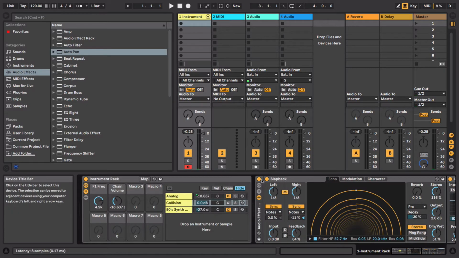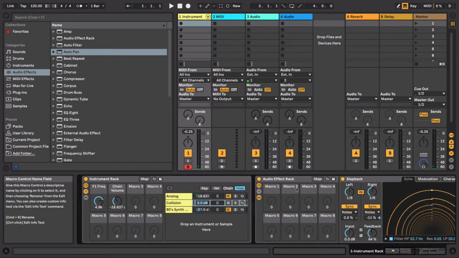Now here's what would happen if I got rid of all that. Now with it on, I can adjust all these with macros as well, assign whatever parameters I want.